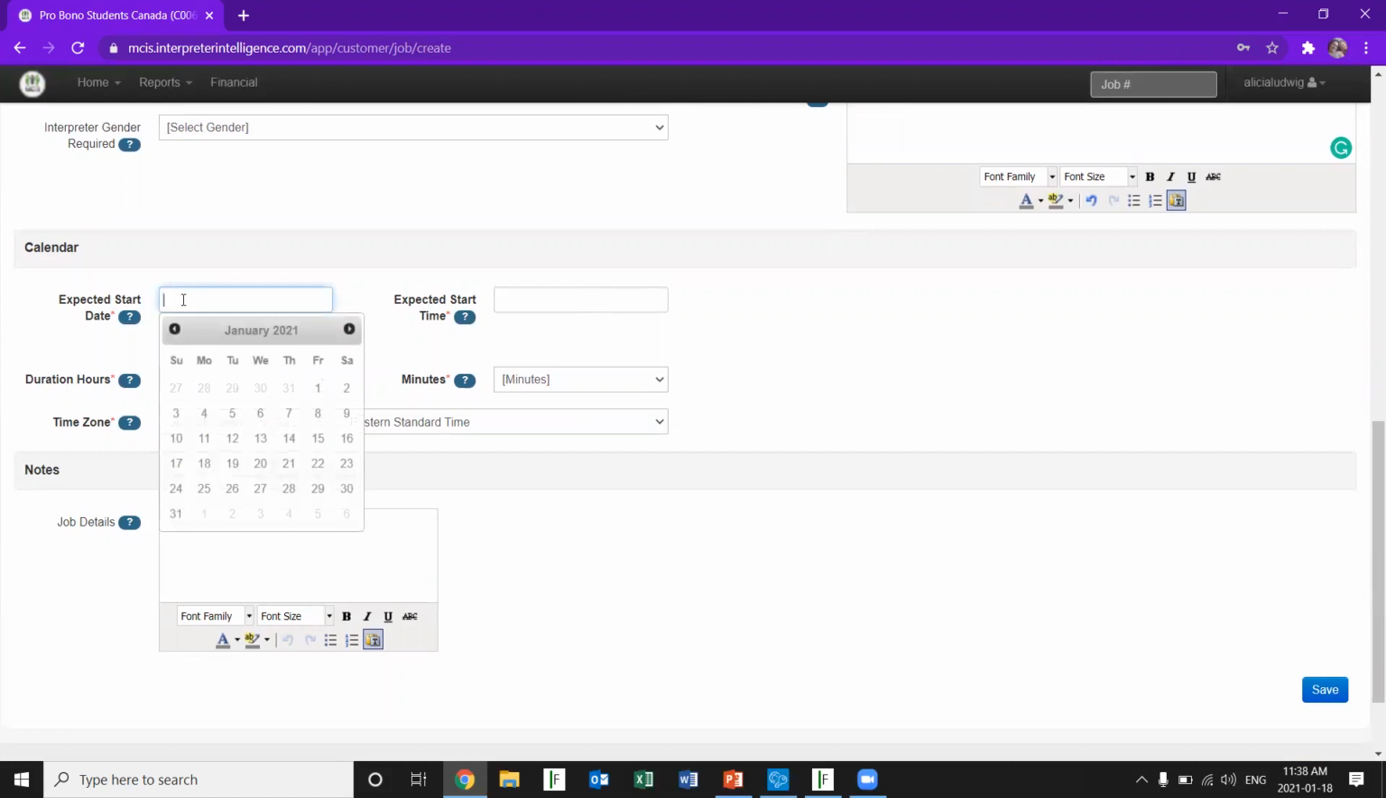So now under calendar, you're going to go to the expected start date, start time and duration. Please note in our system that you have to request at least 24 hours in advance or more. If it's 23 and a half hours, the system's not going to save it, even if you're just a minute beyond the time. So it has to be 24 hours or more in advance. If it's less than that, you just have to call in. Once you save, a text box pops up, so it will tell you exactly if there are any issues.